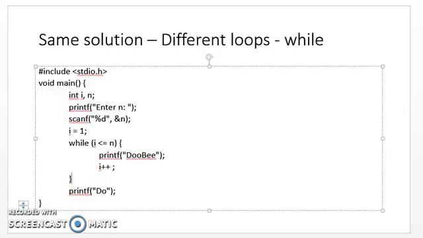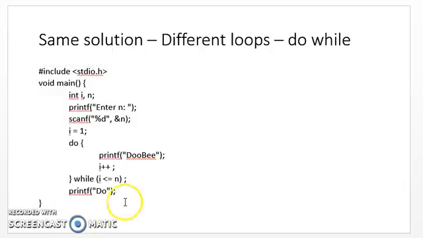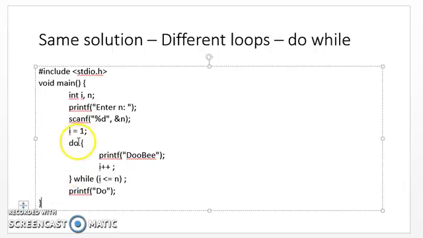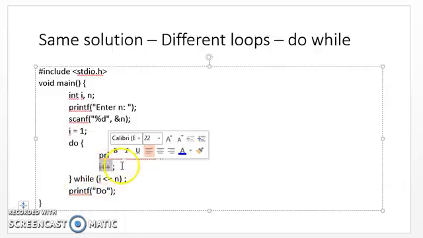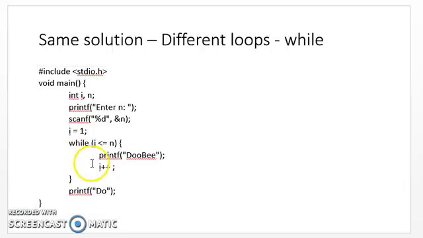The same program can be implemented using another loop that is available in C called do while, this way. Here we have a do statement in the do block, and after the do block we have this while condition checking, and the update is at the same place as we have seen in while.